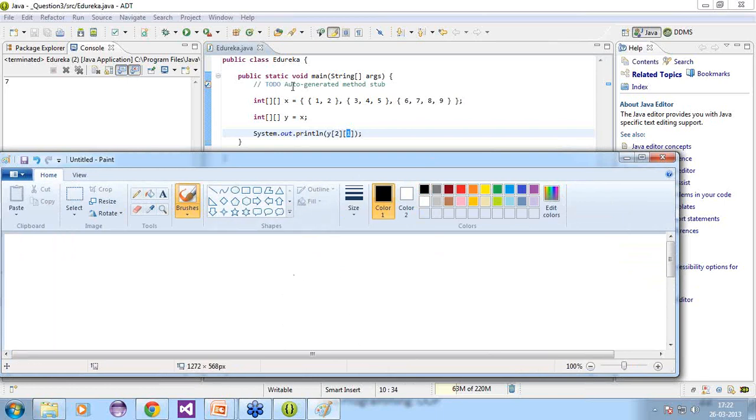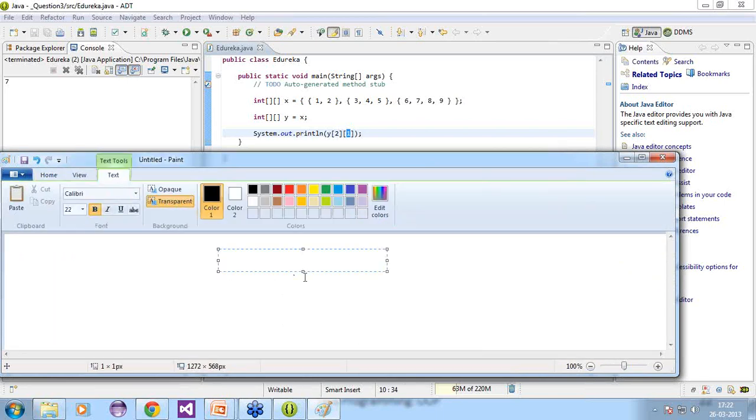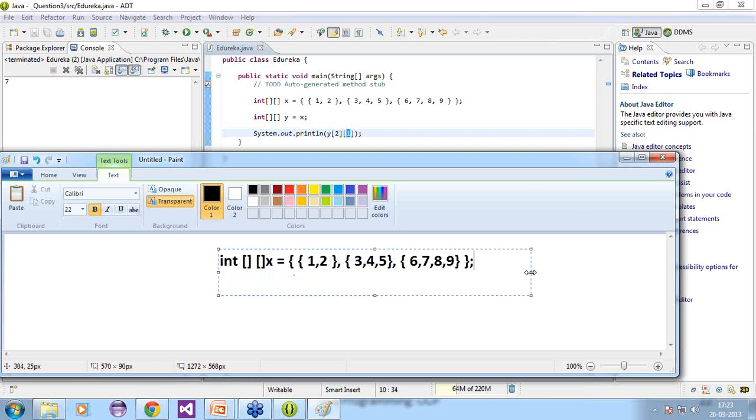Now, first of all, I'll just write down the same array. That is int square brackets x equals curly brace, within that I've got values 1 comma 2, and I close the curly brace, then a comma, and again opening a curly brace, within that 3 comma 4 comma 5, closing the curly brace, comma, opening it again, 6 comma 7 comma 8 comma 9. So we are done, and again curly brace and a semicolon. So this is my array.